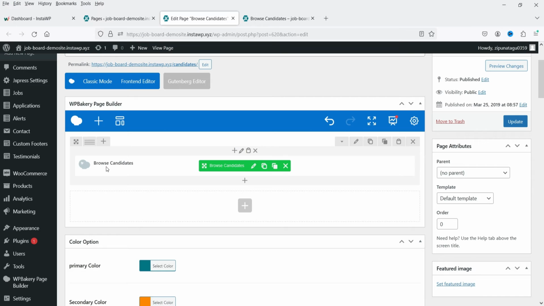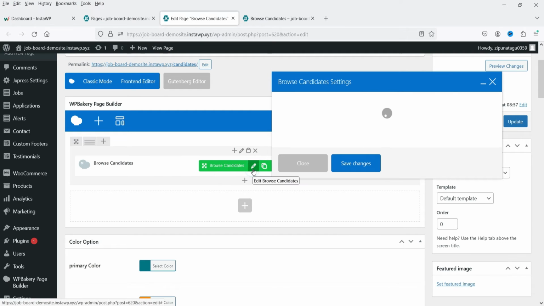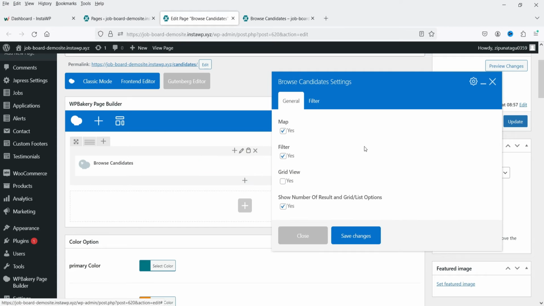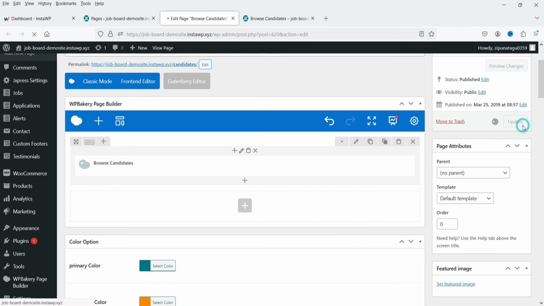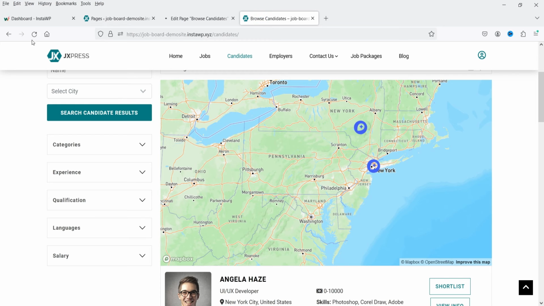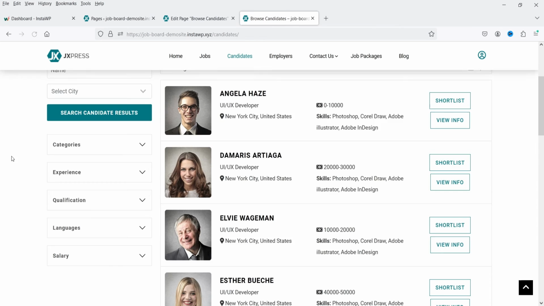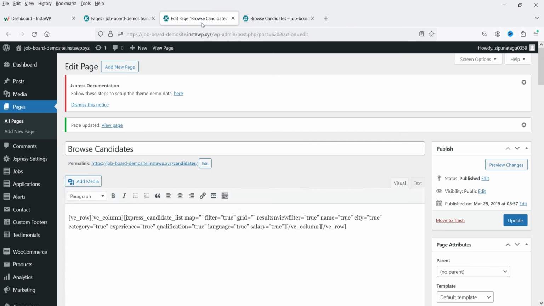Here you will see browse candidates is there. So this is nothing but a block created by this theme, and we are going to use different blocks to show different sections on your WordPress website. So if I click on browse candidates, and if I go to this pencil icon, that is nothing but the edit icon, you will see different options here. Map, if you do not want the map, you can uncheck this map, save the changes, update it. Let's go back, refresh it, and you will see that the map will be deleted. So this is how you can change the layout of any page.